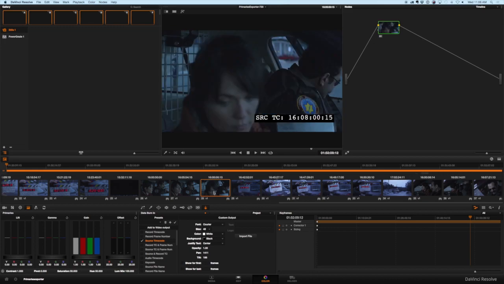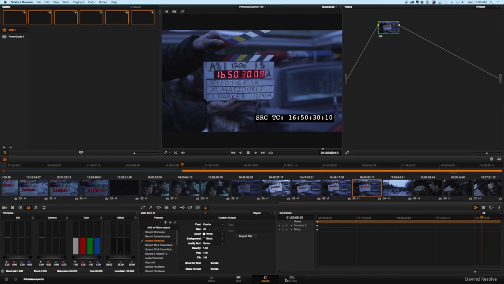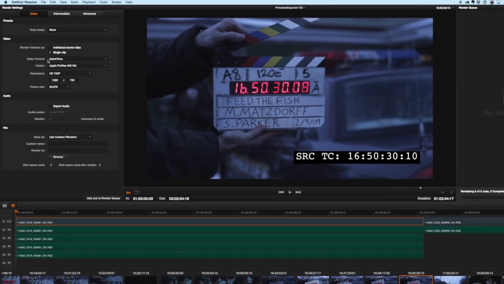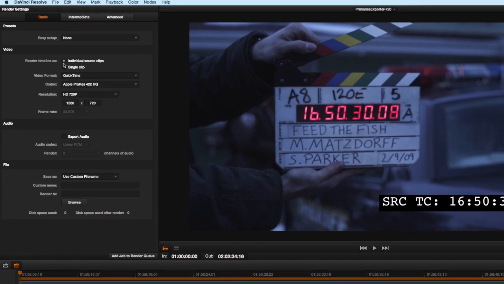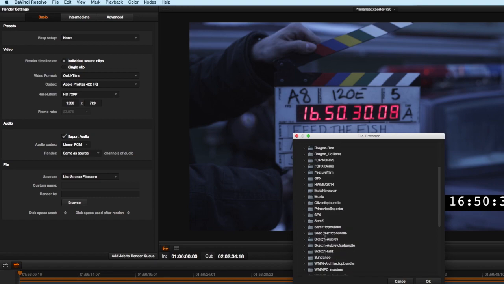And if I now go to all the other clips, it's going to have the source timecode embedded, and we also have our audio connected so that when I come over to the deliver page, I can export individual source clips with audio that is the same channels as the source audio, and we're going to use the source file name, and we're going to save all of these to a directory I've created called Primaries Exporter. We'll make a new folder in there, and we'll call that Day 2 Dailies. And we're going to put all of our renders in there.